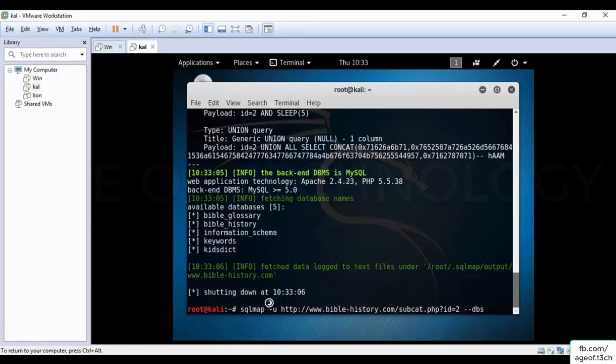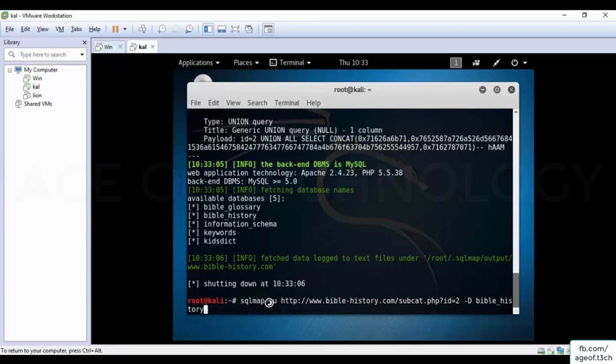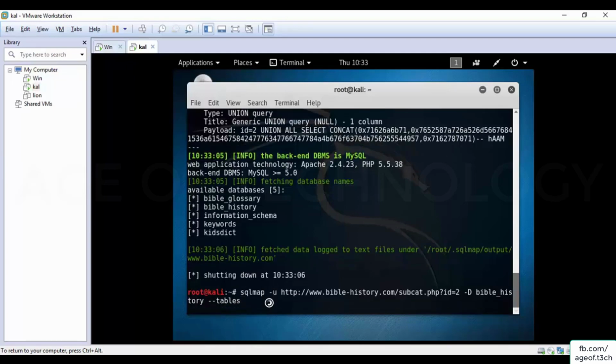Now I'm taking one out of five. I'm taking the bible_history database and trying to find the tables inside it. So replace it with capital D. D means database. Type bible_history space --tables, sorry, not --dbs, because we have already found a database. Now we have to find the tables related to each and every database. Right? Enter.